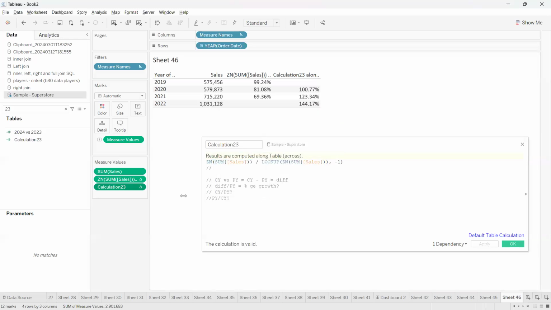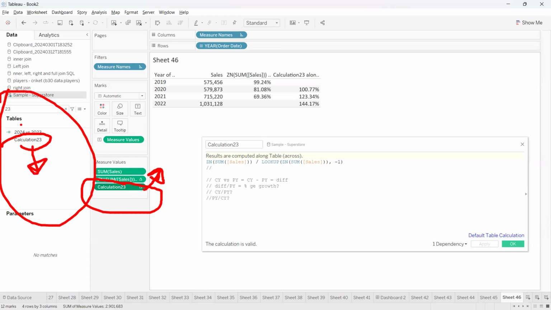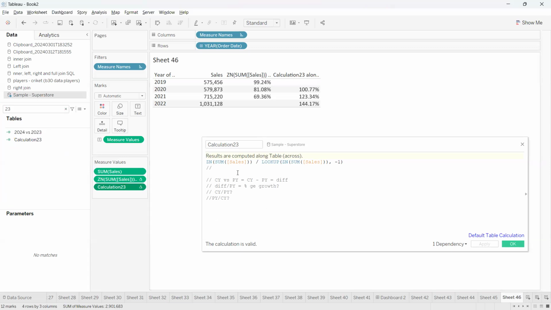Now, what is the difference between applying the formatting here and in the sheet? Whatever format you apply in the sheet will be applicable for this particular sheet only. But if you apply any formatting in this data pane, it will be applicable for the entire data, the entire workbook. If you go to another sheet and drag the calculation into the sheet, it will automatically be in percentages only.